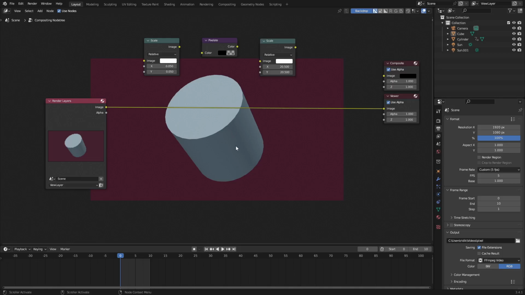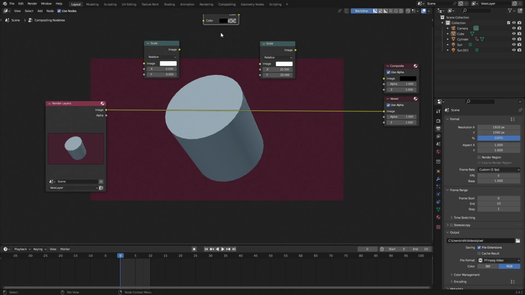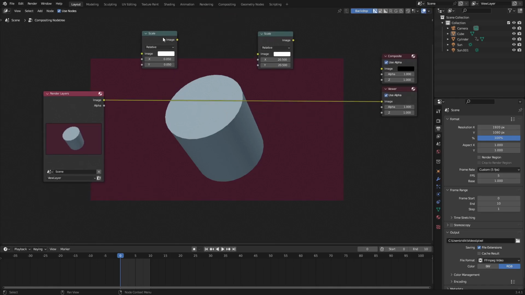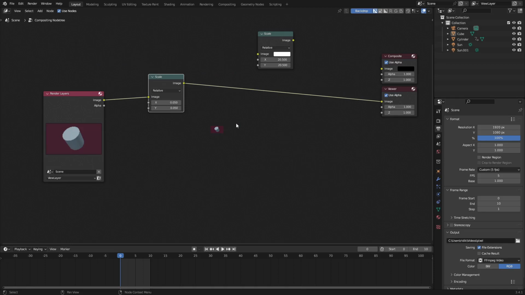So let's hit Shift A, and we'll search for this scale node right there. Boom. Now the process that we're doing here is we're shrinking this, then pixelating it, and then blowing it back up. So let's just look at the two scale nodes for now. Let's put the first one in. It makes it super small because we have the X and the Y values on 0.05. So it makes it really, really tiny.